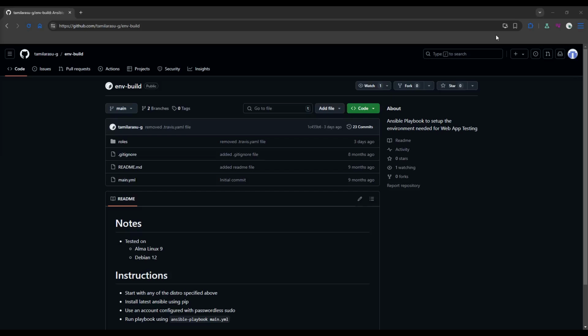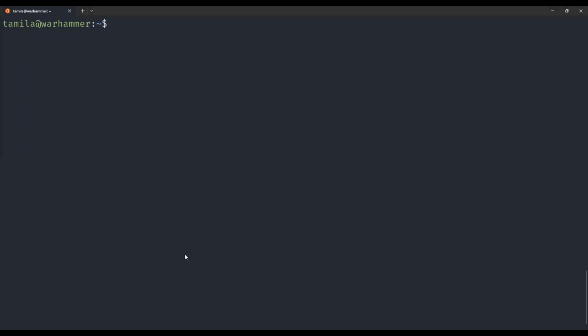Hello everyone. In this video, we'll be looking to set up a basic environment needed for web app testing or bug bounty, which includes tools like nmap, nikto, httpx, some of which are built using Docker. Some of them would be installed using the apt or yum package repository, and some of them will be downloaded from the Go utility.